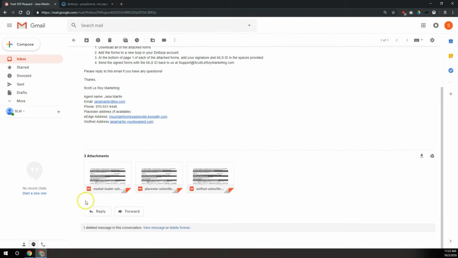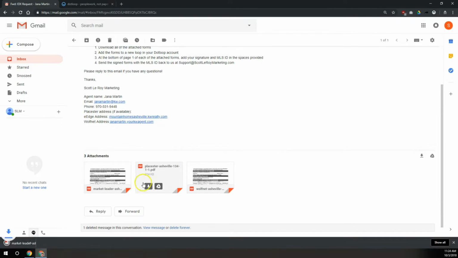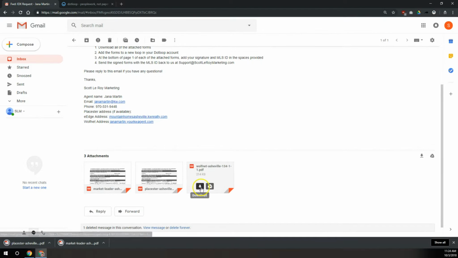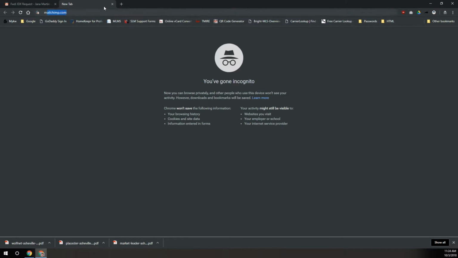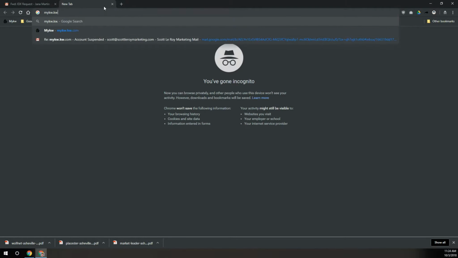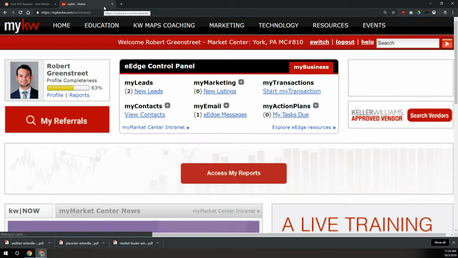Once you open up your email, you're going to download each of these individual files. They're PDF files that we can add to Dotloop and then add your signature and your other information that's requested there. Next, we're going to go over to our MyKW homepage, mykw.kw.com. And on our MyKW homepage, inside the eEdge control panel, we're going to click on the Start My Transaction link that will take us into Dotloop.